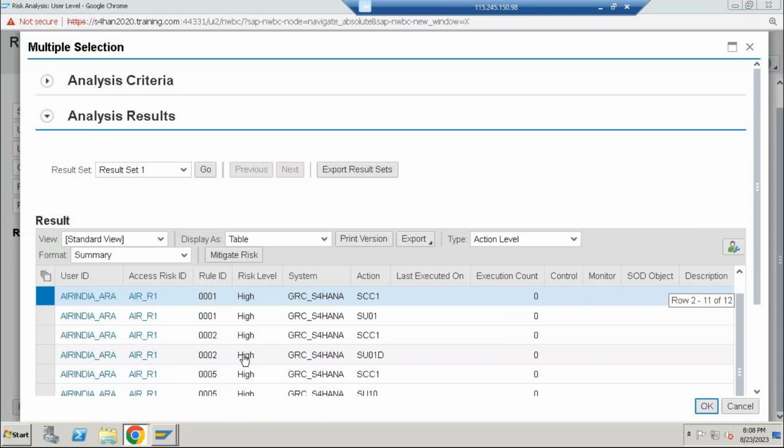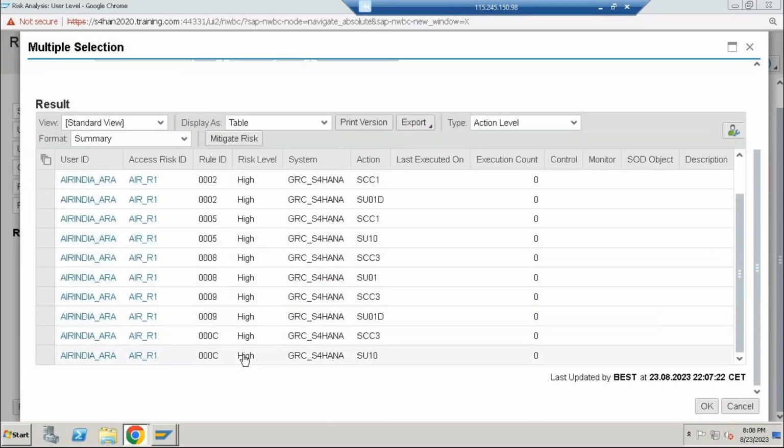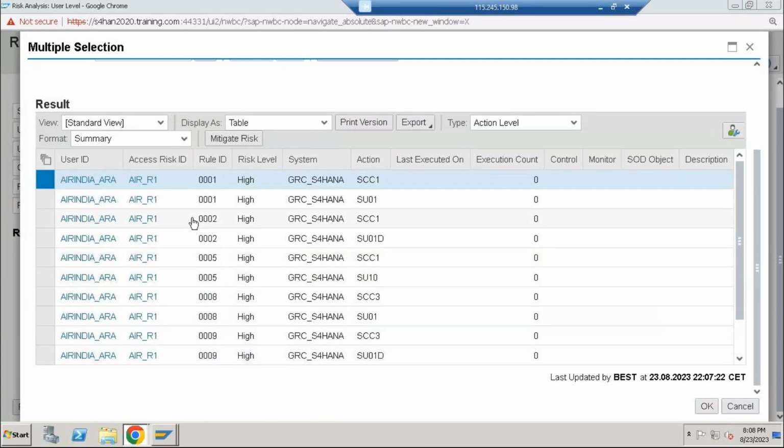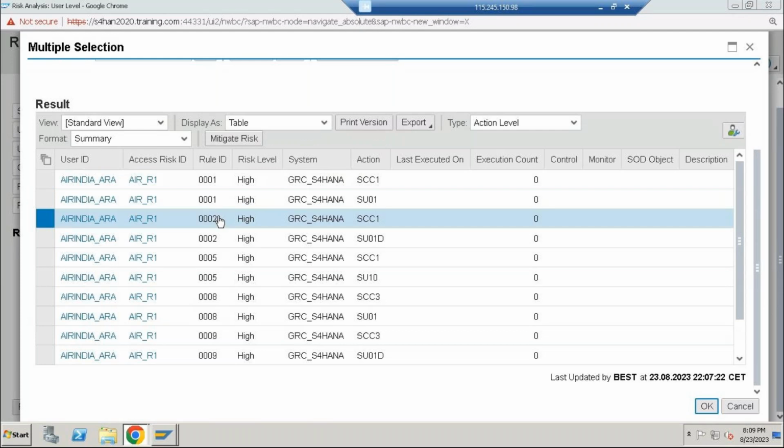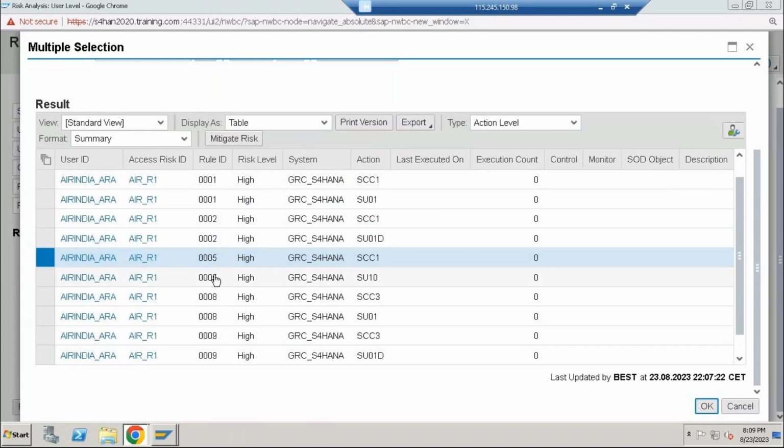So these are the different types of risk we have got. So total, how many risks we have got? First thing is how can I display the risk? Here the view is somewhat not clear. So how can I do it is through the rule ID. Every rule ID is repeated two times. So check here, the first two columns, rule ID 001, 001. What is the conflict due to? SCC1 and SU01. In the same way, we are getting multiple conflicts here.